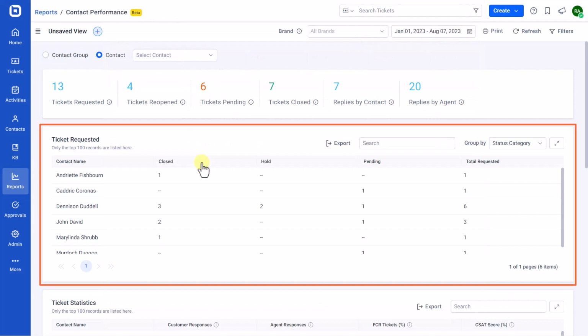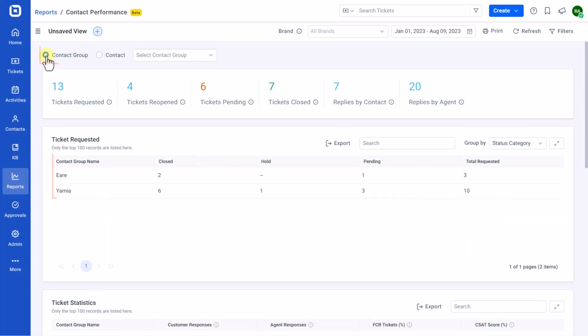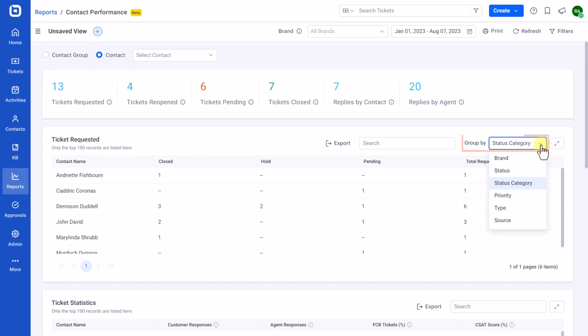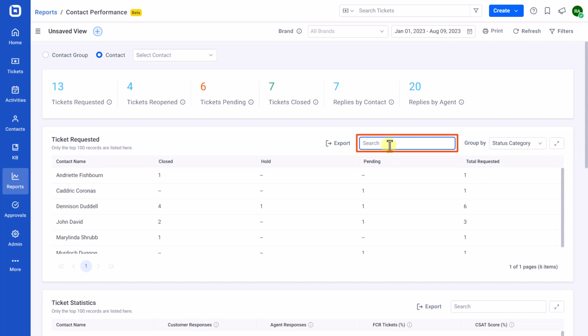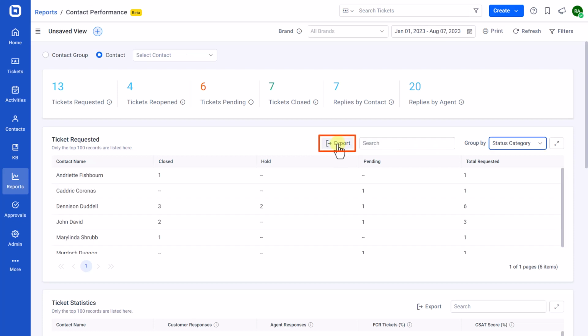On the Ticket Requested widget, you will track the total count of requested tickets by contacts or contact groups, categorized based on selected group by option values. The Search option enables you to search and visualize data by a particular contact or contact group. With the help of Export option, you can export this report in Excel file.